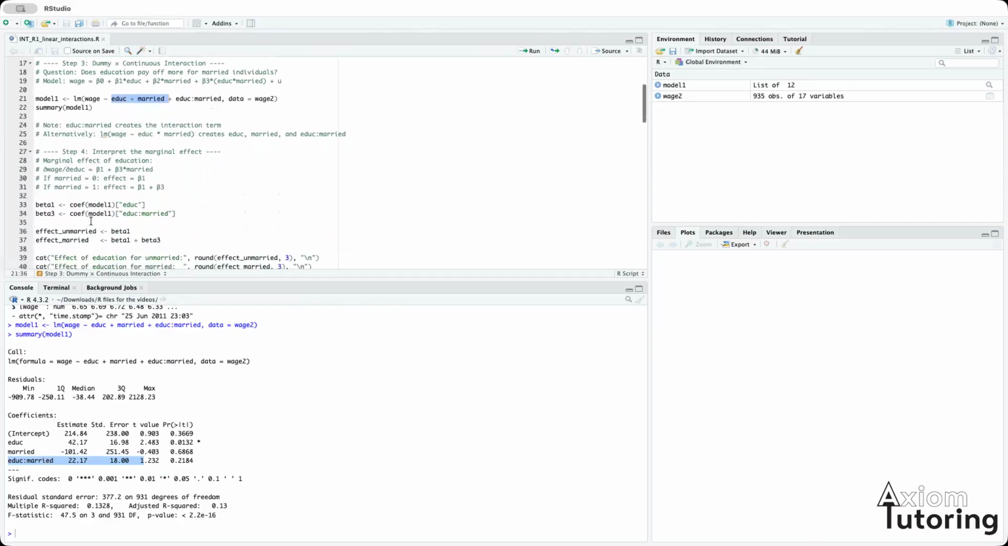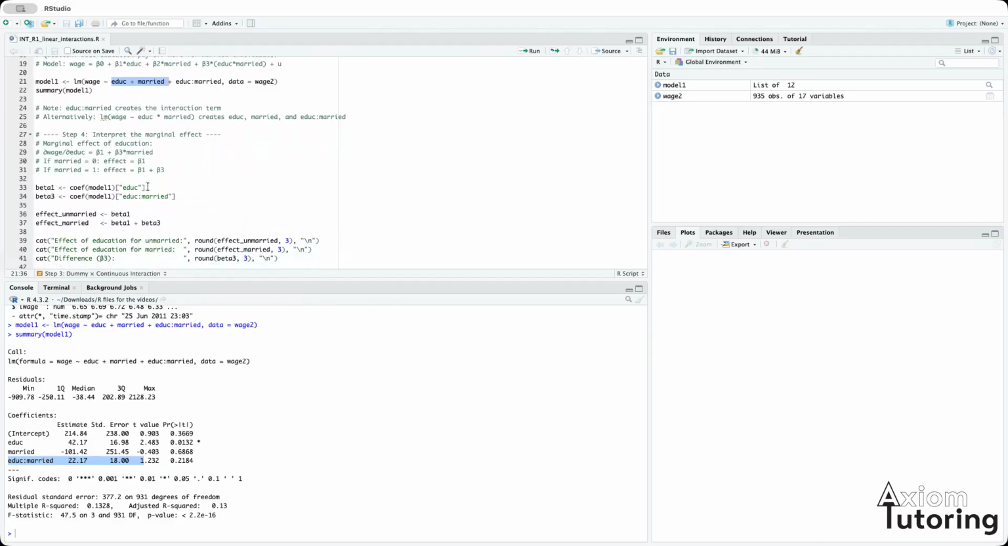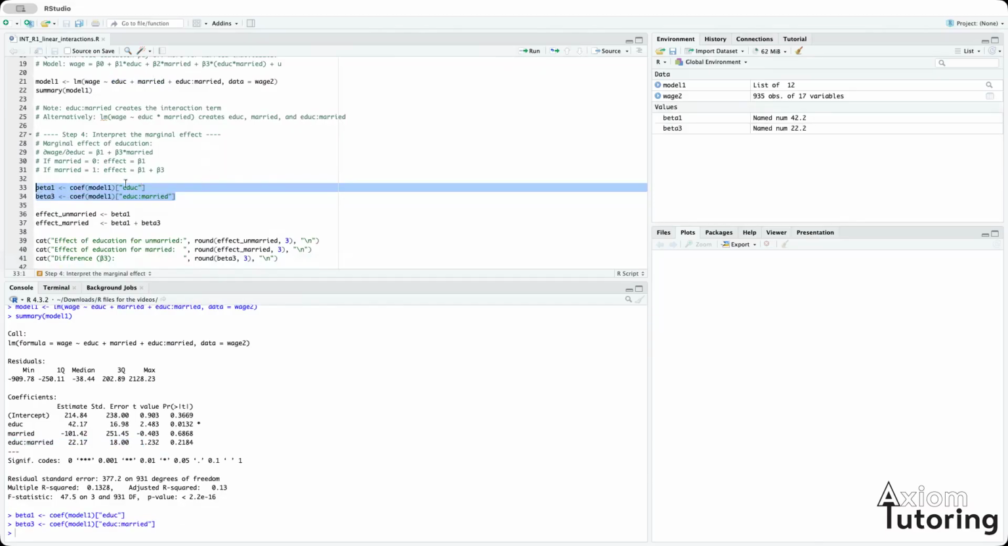We're going to save the betas from the model for education and also the interaction, so both beta 1 and beta 3. If we find the marginal effects, keep in mind that we're always looking at the derivative. The derivative of wage with respect to education is beta 1 plus beta 3 times merit. If we are married, merit is equal to 1, in which case the total effect is beta 1 plus beta 3, while if we are not married, merit is 0, so the effect will be simply beta 1.